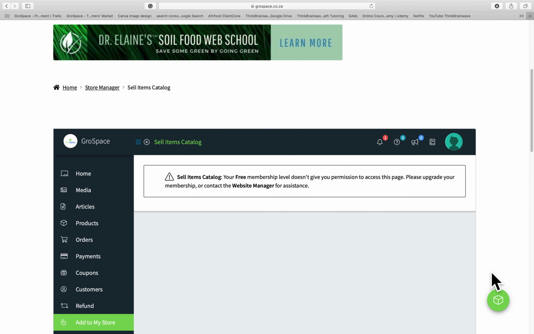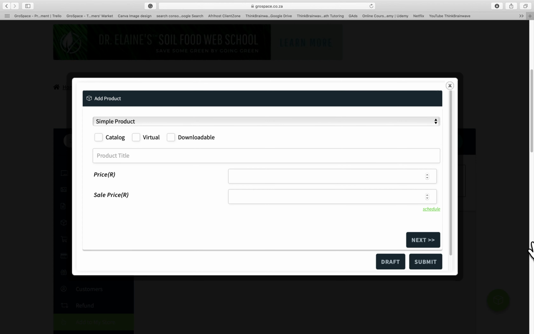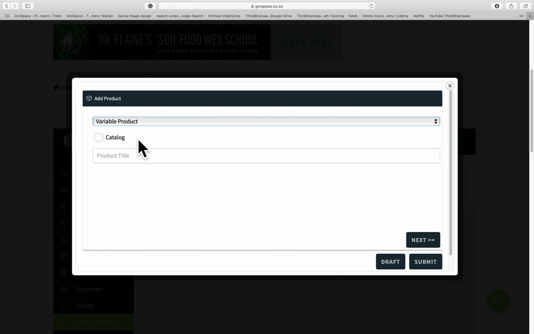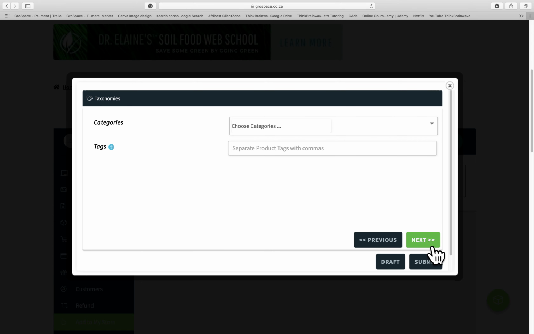Unfortunately, you don't have access with a free platform, but you do have access to add a new product. So you might add your price here, you might add your Boschveld fertile eggs, you put that there, put your sales price, and then you'll say that it's a simple product. If, however, you want to make a variable product, you might say the product title is fertile chicken eggs. Say next.